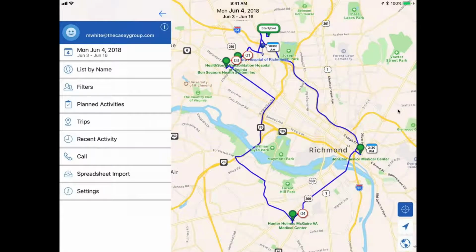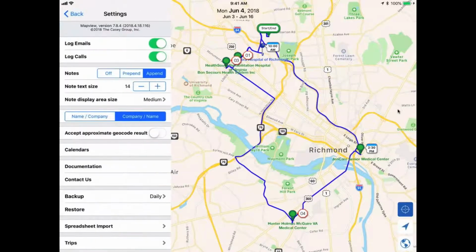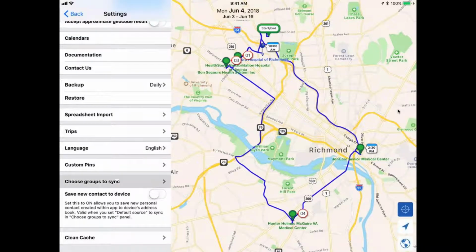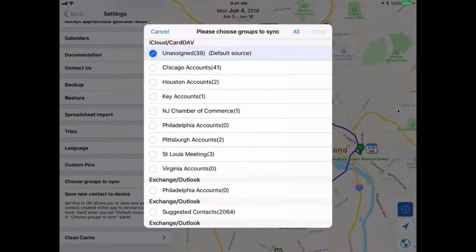Okay. Someone just asked, can we show how to load accounts? There are a few different ways. So I'm going to go over a couple different ways to add contacts to Mapview. One was the syncing with the external sources, which just as a refresher, we went to settings, choose groups to sync after adding the external source, and you can import contacts that way.